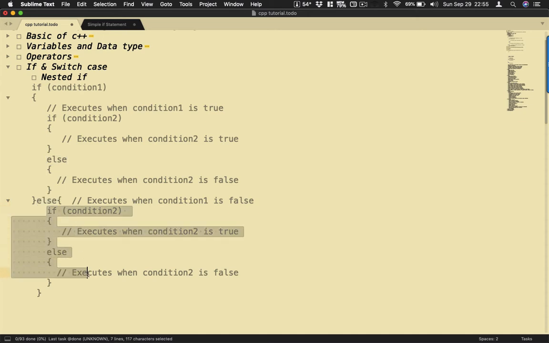Then we have another condition here to test. If the condition is true, we execute this line of code. Otherwise, we go to this statement. So let's look at the implementation of the nested if.